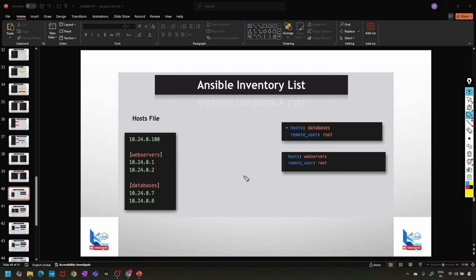So you will have this host file, which basically keeps a list of inventory, where inventory is all the machines that are involved in Ansible task executions. You can define the entries in that host file as IP addresses or host names. Here, IP addresses or host names can be kept. I'll show on the next slide.